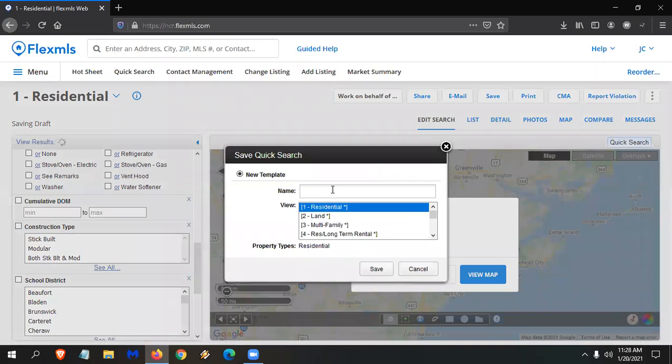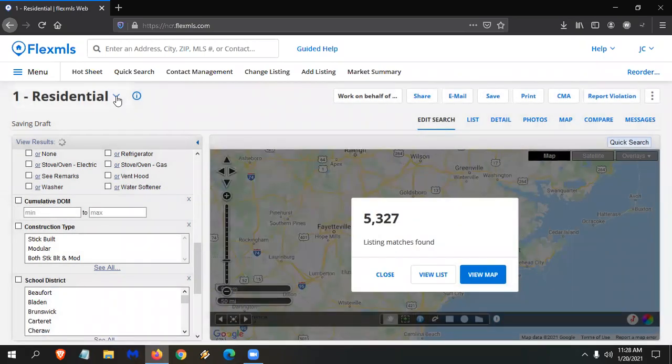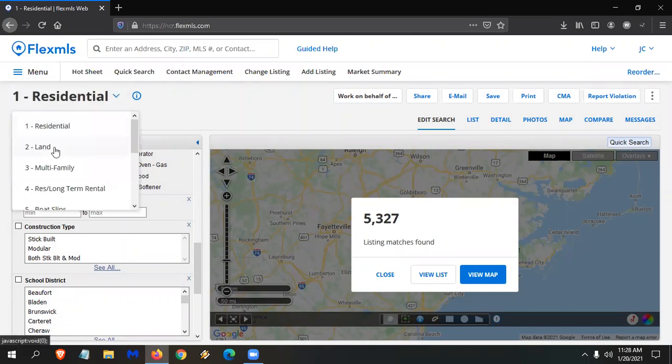And I'm just going to call this one. Okay. Before I do that, let me actually point out something. Let's click on this. Notice how we see 1-residential, 2-land. The reason there's a number in front is it makes them alphanumeric. So it ensures the residential is the first one, because alphabetically it's not, R does not come before L. So that's why there's the number there.